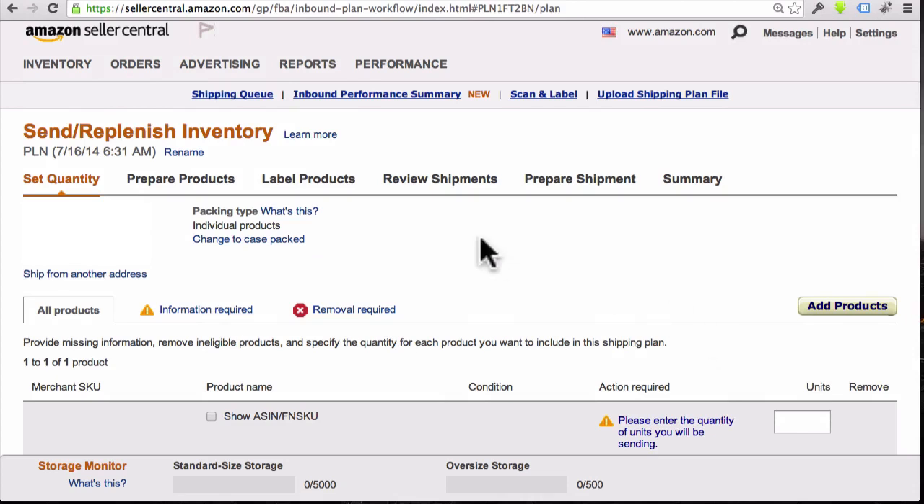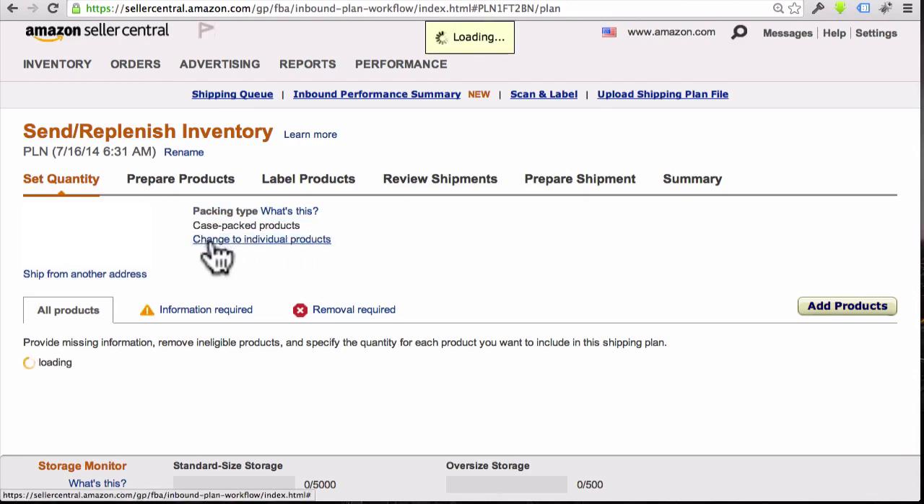All right, so then you're going to see a screen that looks like this, right? Now, right at the top here, it says packing type. So how are they going to send it to Amazon? Are they going to send a big box that's got 25 bottles in it? Are they going to send two big boxes that each have 25 bottles in it? Are they going to send four boxes that have 10 different bottles in it? They're not just going to send one box with one bottle in it, right? So that's why we're going to want to change this to case packed. There's going to be more than one in each package, right? So let's click on change to case packed.